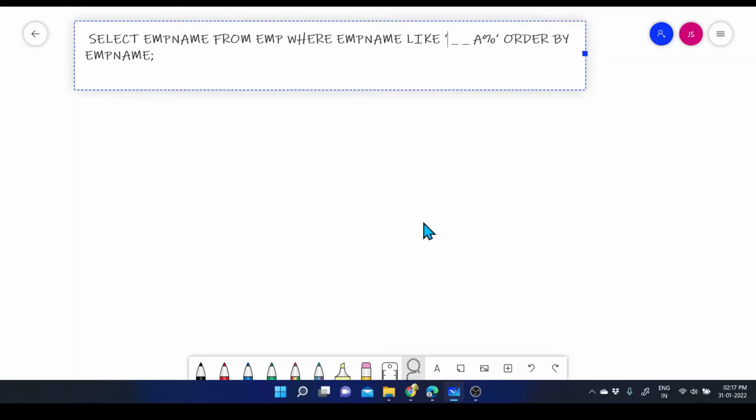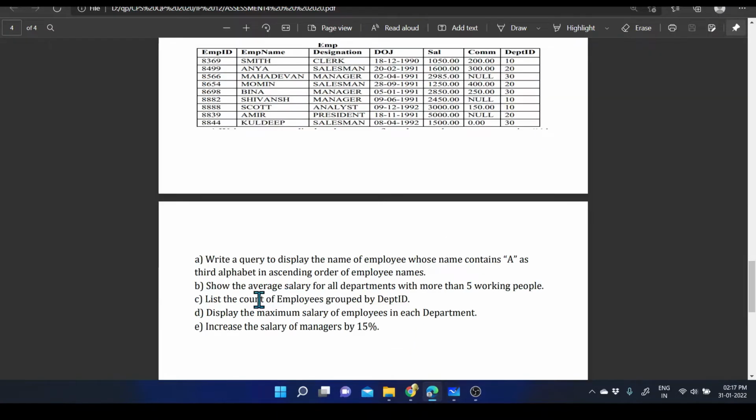We are moving to the next question based on SQL. Show the average salary for all departments with more than 5 working people. We need to find the average salary for all departments with more than 5 working people. So if any department contains more than 5 members, that particular department's average salary is what we need to print. How will we do that? We need to think about it.